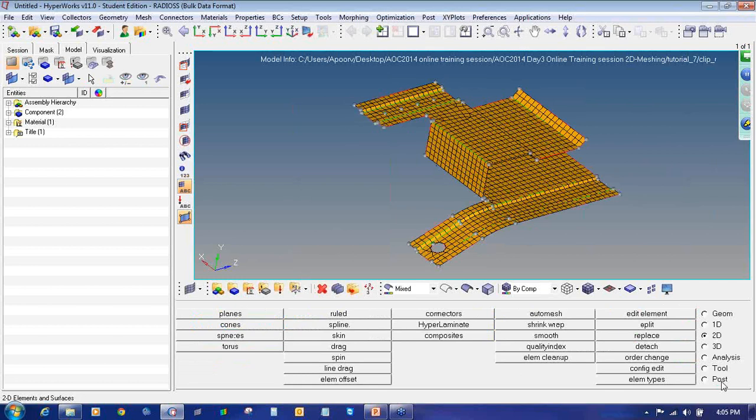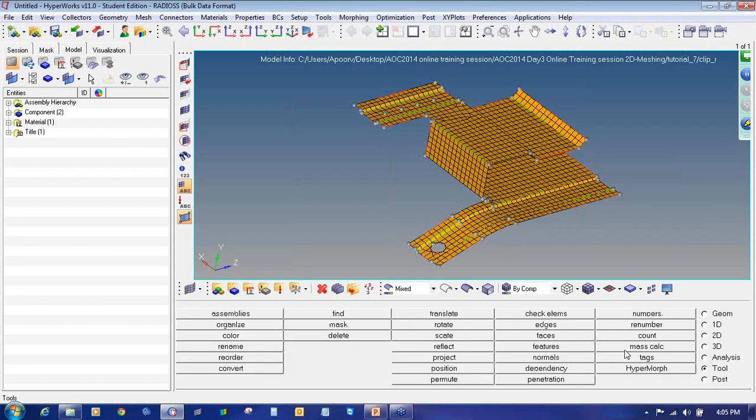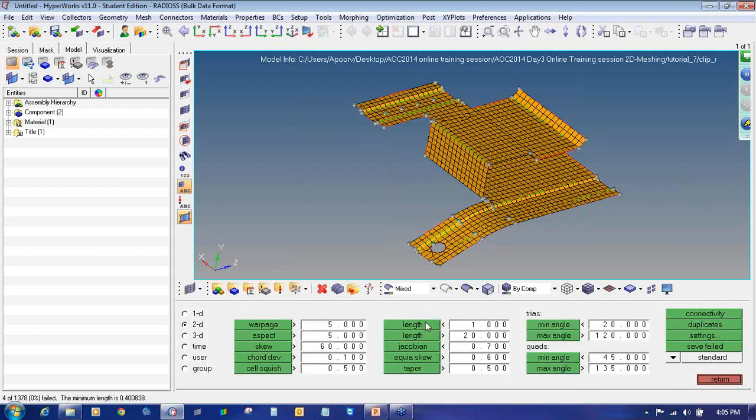Keeping all the parameters as they are, we have done the meshing, and we will check the length. So I'll go to tools, check elements and length. My elements are failing in the length, 4 elements are failing. So we'll remove the short edge by combining fixed points. So they are getting failed.